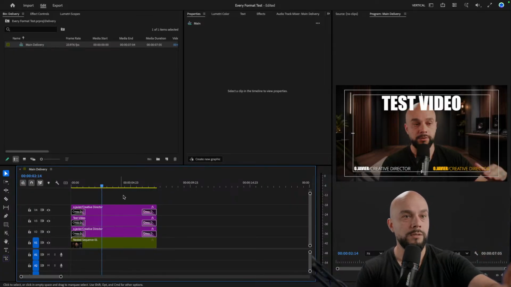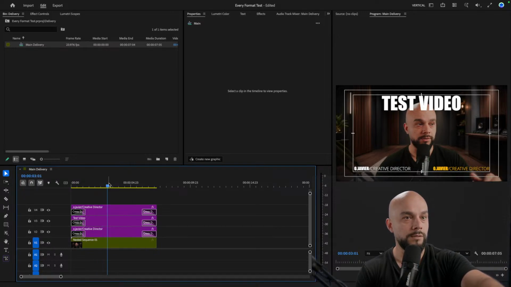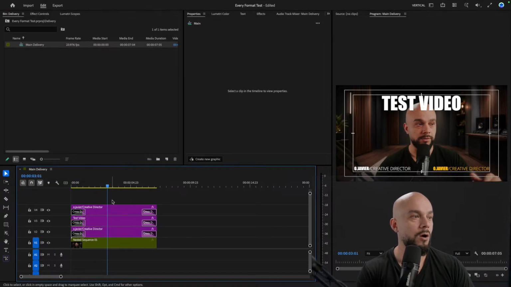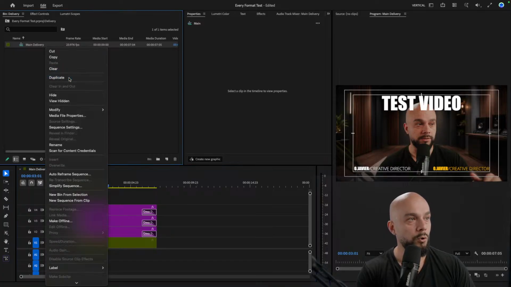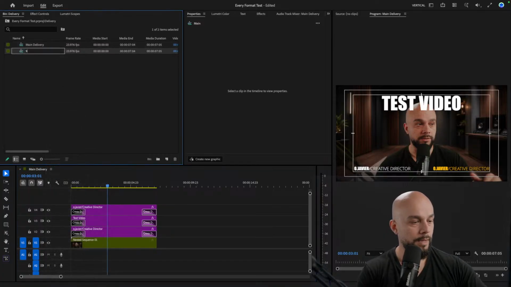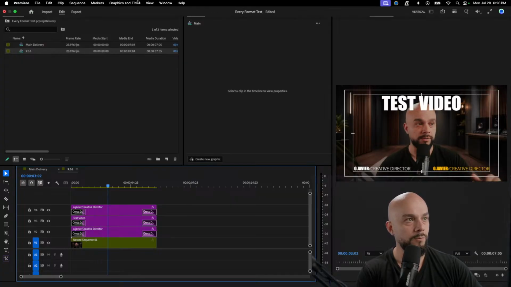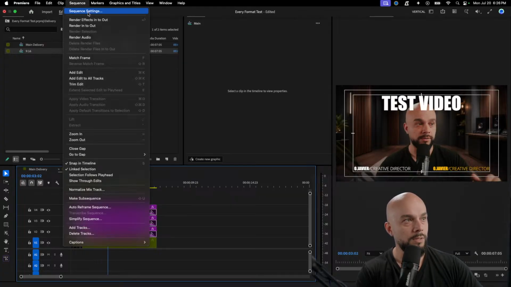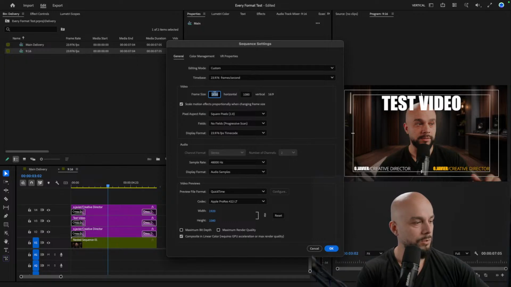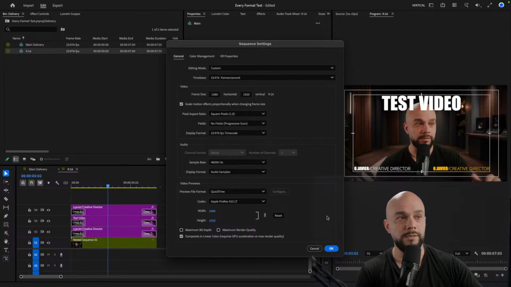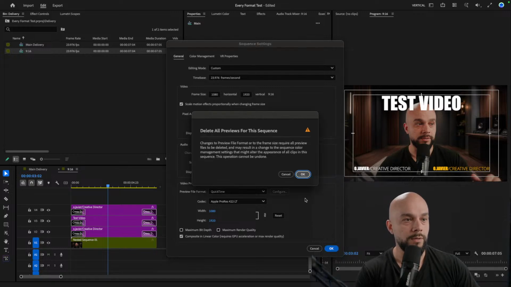So master sequence, delivery one is this one right here, 16x9. Cool. So now what we're going to do is duplicate it, and we're going to name it 9x16 vertical. Open that one. All right. So now this is the 9x16 one that we just made. We're going to go up to sequence settings, and we're going to change it to 1080 by 1920. So the difference from how we did this in the beginning is that now we told everything what it needs to do. All right. So we're going to change that.